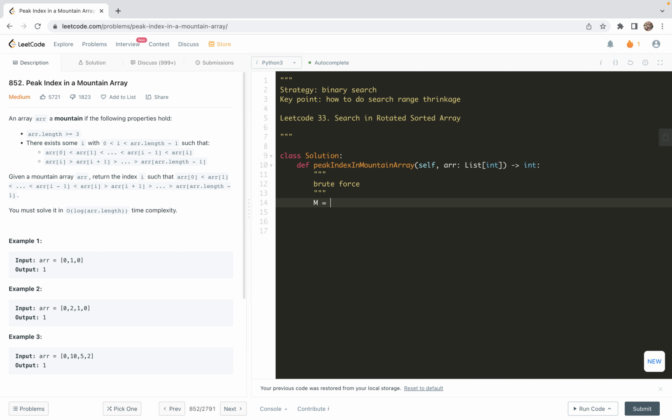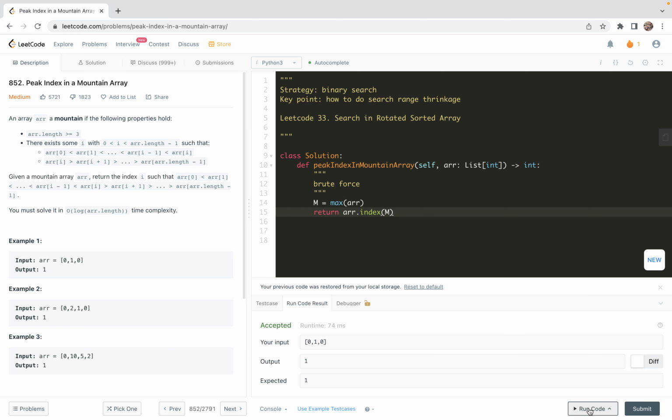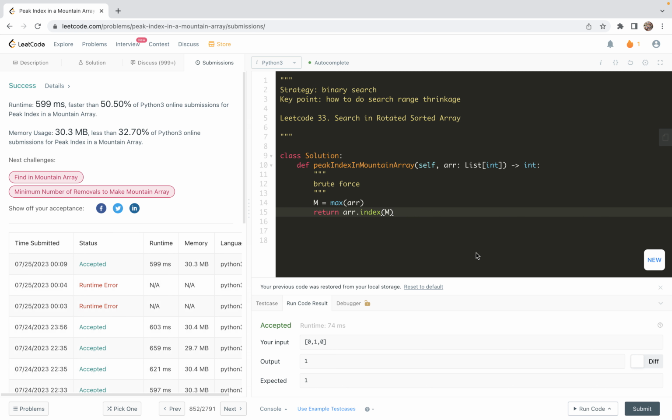The first one is a brute force one, let's see. Basically we can find the maximum and then we get the index, right? We can write this in one line, but for clarity let's do something like this. First we call this max function, we get the largest element, and then we just need to return array index, this capital M, right? So we search its index location. This brute force way basically is a linear time solution, which does not satisfy the requirement here.